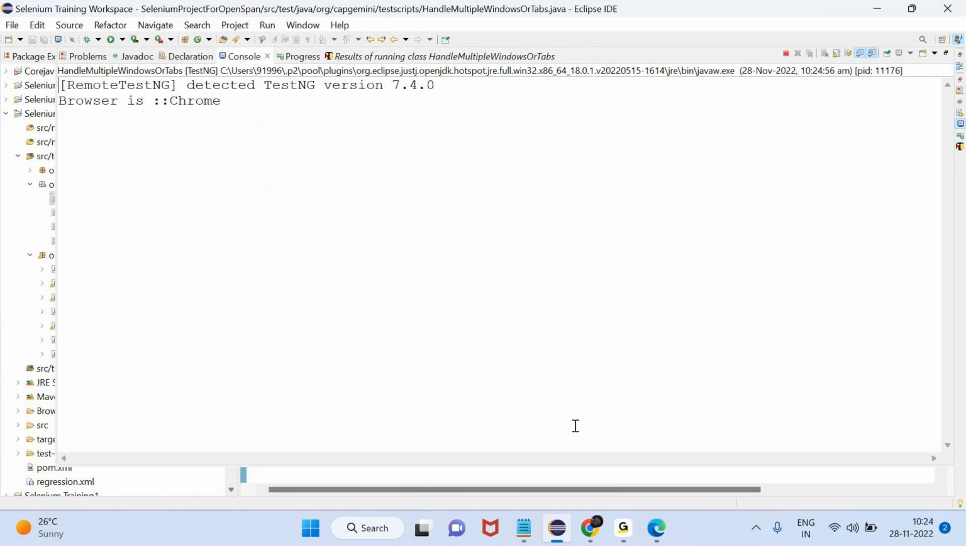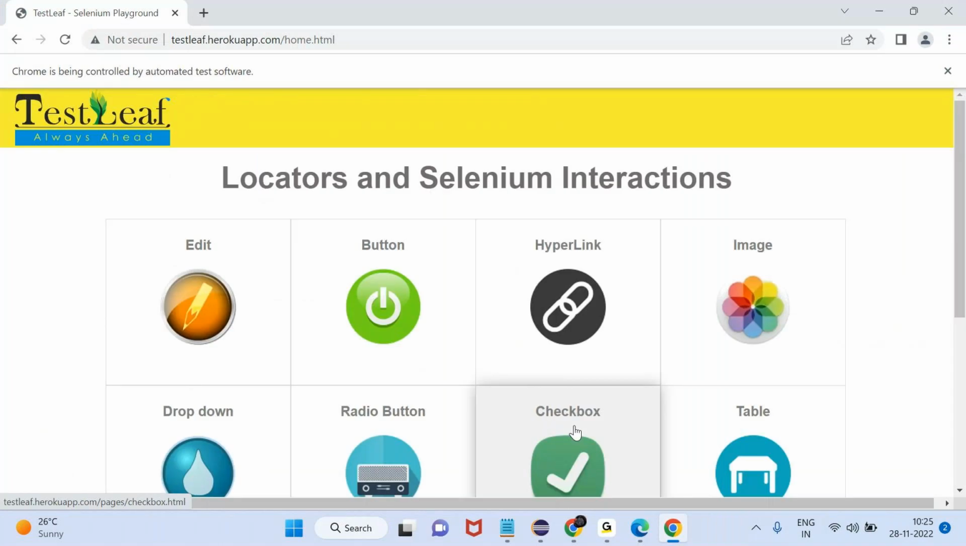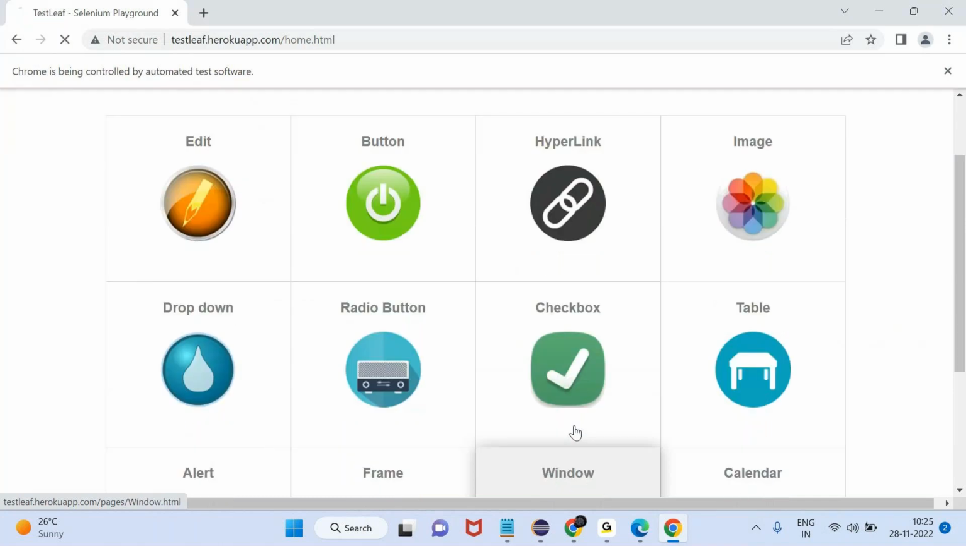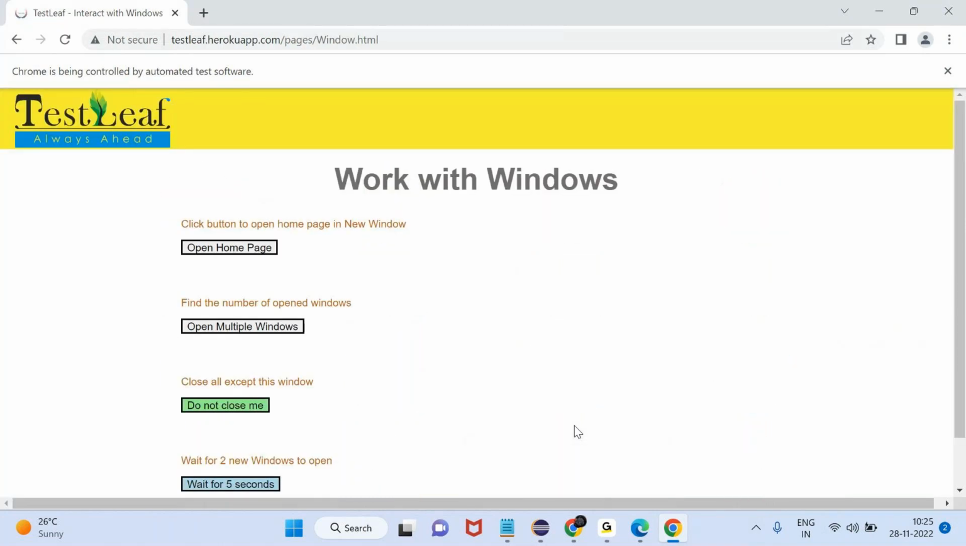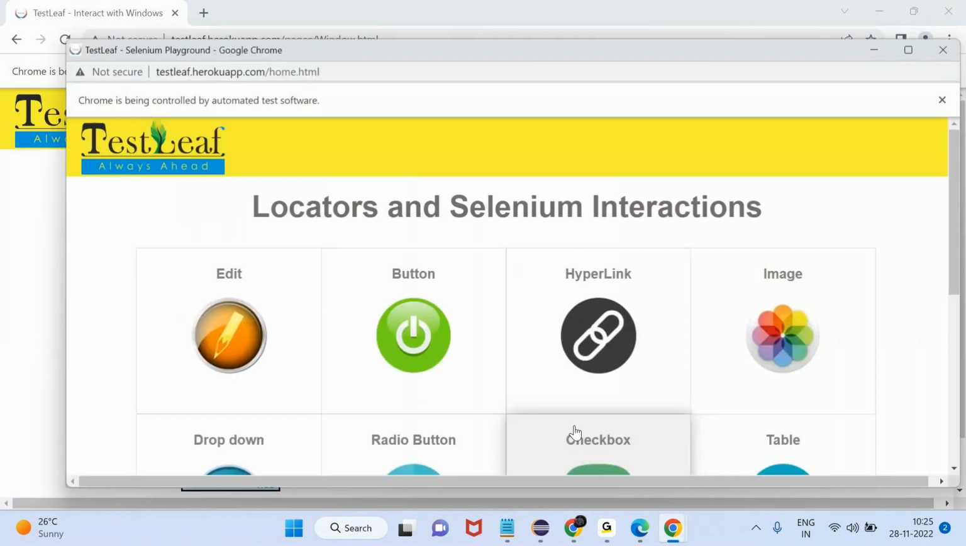Okay, in interview they will ask you what is the difference between implicit wait and Thread.sleep, explicit wait and Thread.sleep. You can say implicit wait or explicit wait will wait until the page elements are loaded. Thread.sleep is used for halting the test execution.